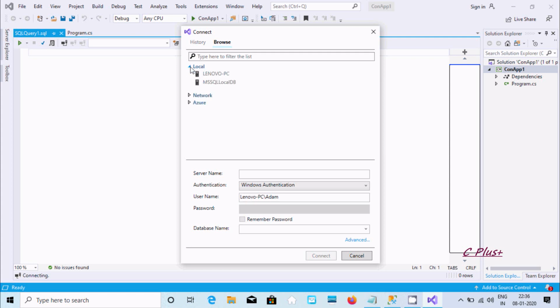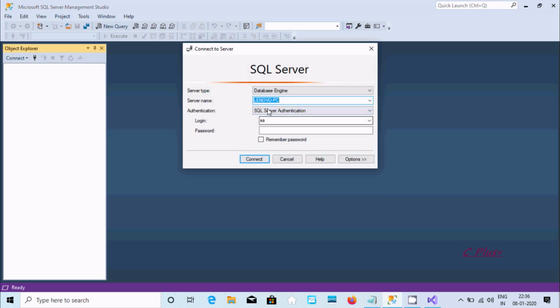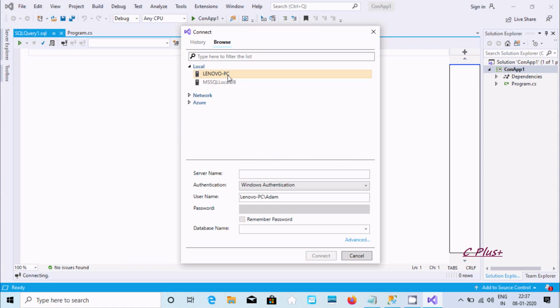Going to select local, so it automatically takes Lenovo PC. If I disconnect and connect again, you can see the server name Lenovo PC, so this is the local server. In Visual Studio it automatically takes this local server. Now select this option, and here we have the server name and two authentication options.